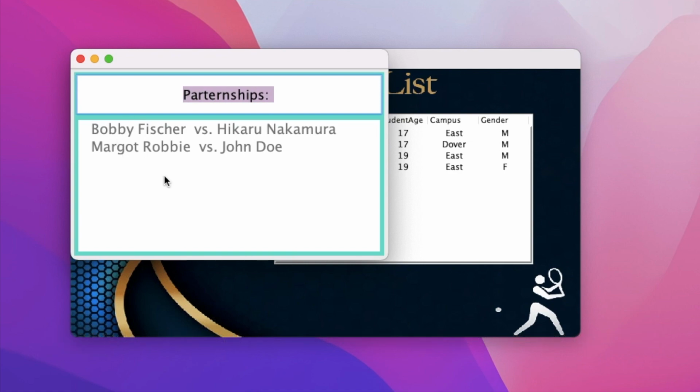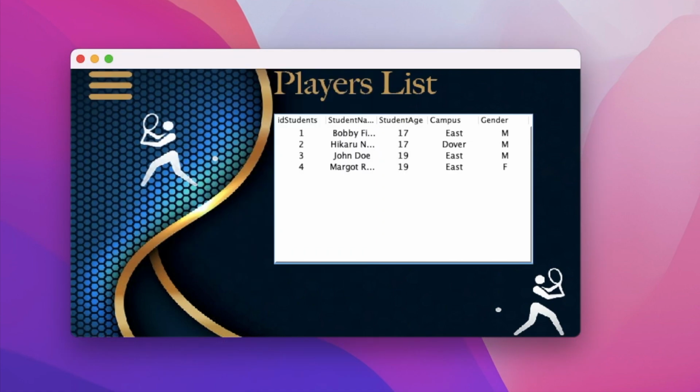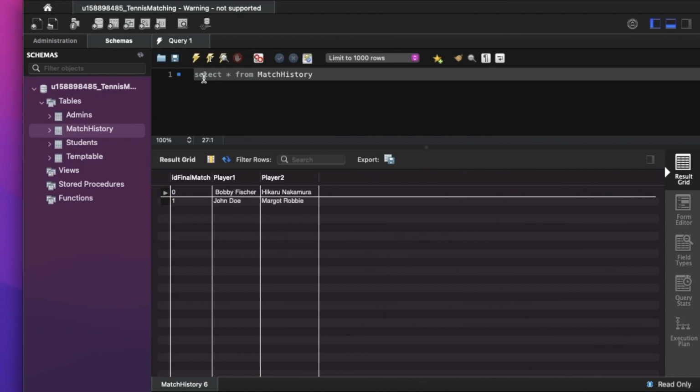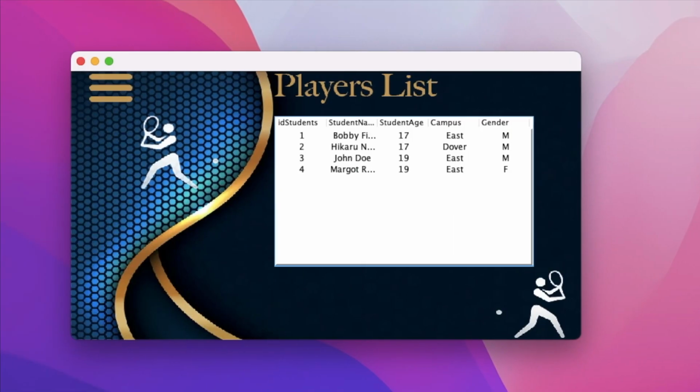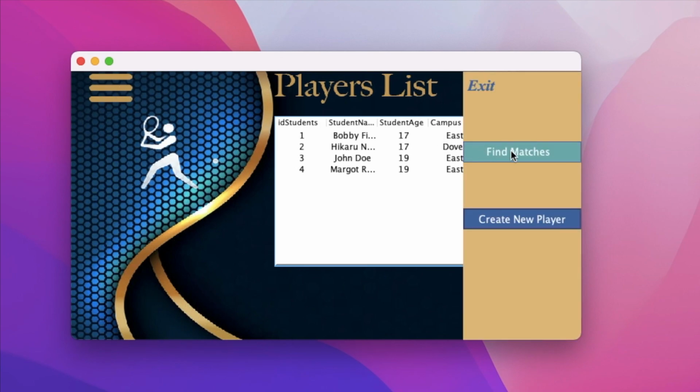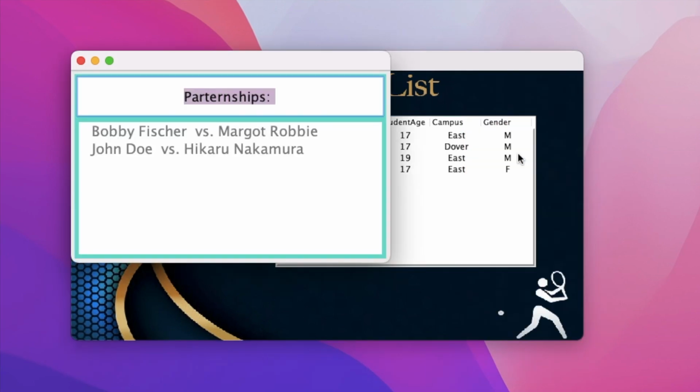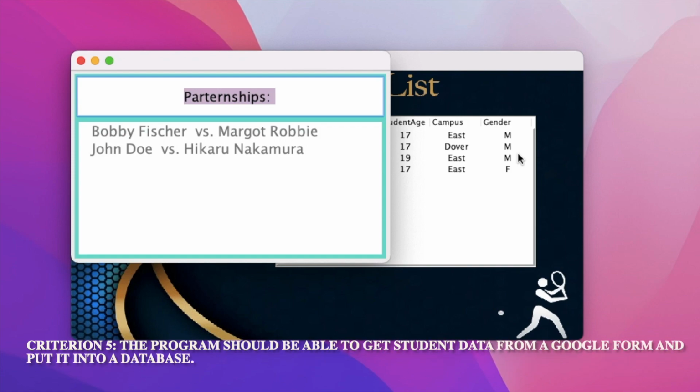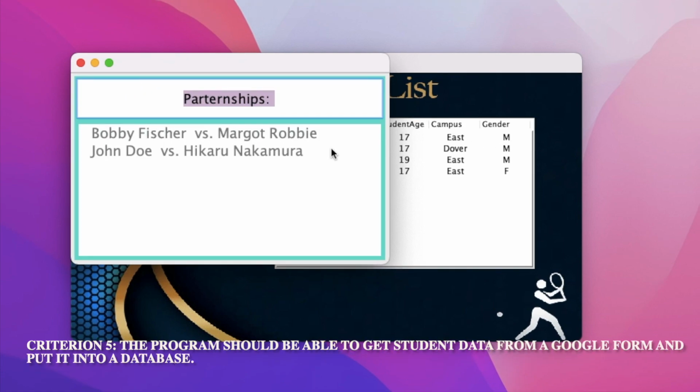To combat this, the partnerships created by the algorithm are stored in a database table called match history. When the matching algorithm runs again, it will exclude any matches that are the same as match history. Thus, all the players in the application will be facing off against a new player, and thus will be able to gain more experience.